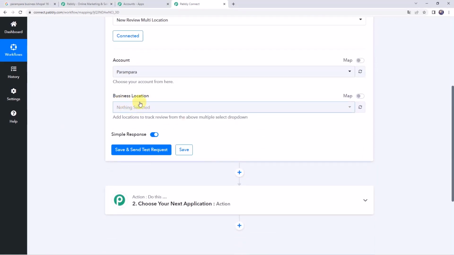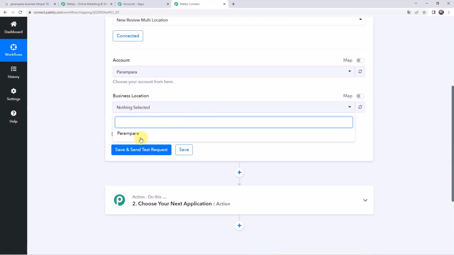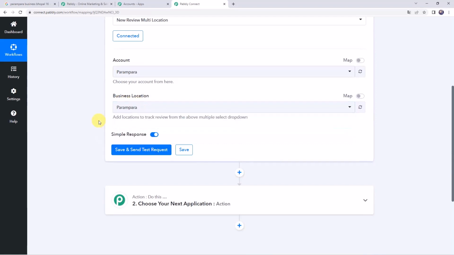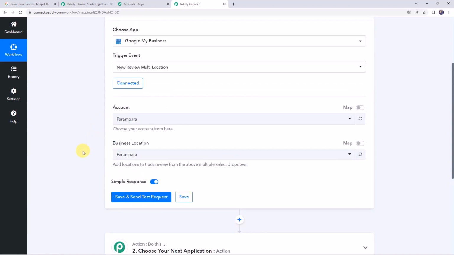And here we need to select the business location. So the business location is Parampara itself. I'm selecting the same. Now before clicking on save and send test request, first we are going to create a new review in our Google My Business account, just because after clicking on this option, it is going to capture the latest response.